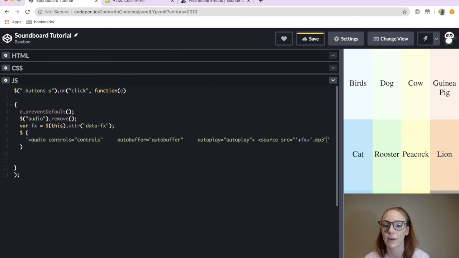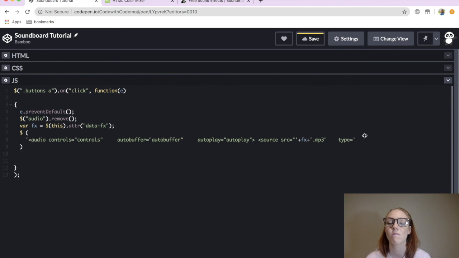And then you're going to also write what the audio type is. That's going to be type equals audio/mpeg. And that's just the type of MP3 that it is. MP3 is for audio and MP4 is for videos. We're not doing video links here though, but if you do a video link, it's going to be a little bit different in future reference.